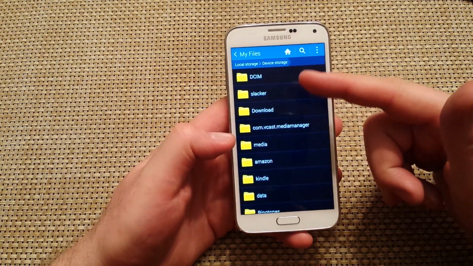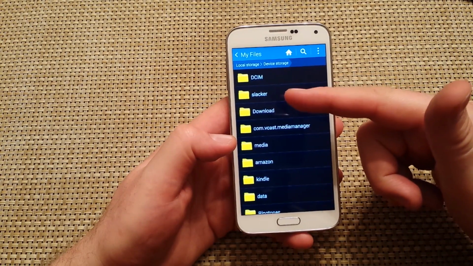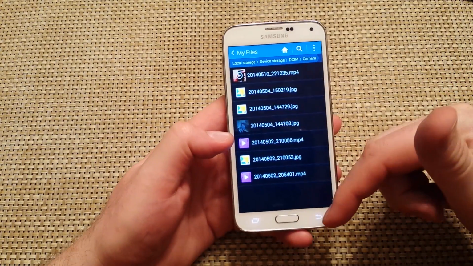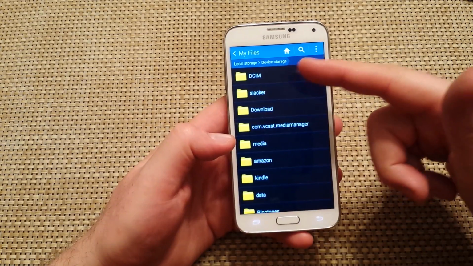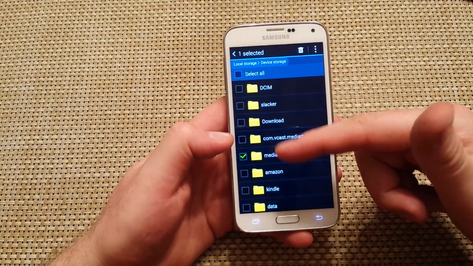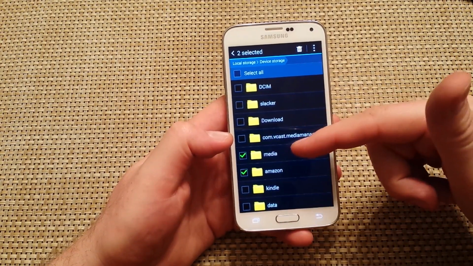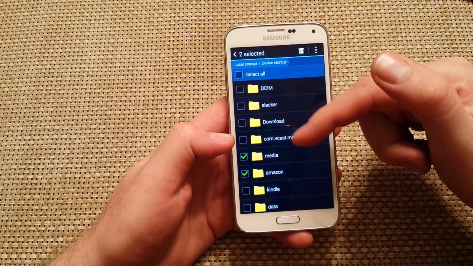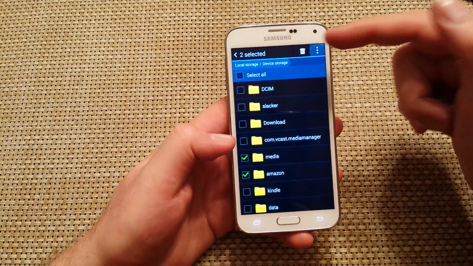Now under Device Storage, I can either select specific files by going into the specific folder, or I can select multiple folders. So I'm just going to select two folders here. Once you tap and hold on one, you can check multiple ones here. Once I've got the specific folders I want to move, I'm going to hit the menu option and then select the move option.